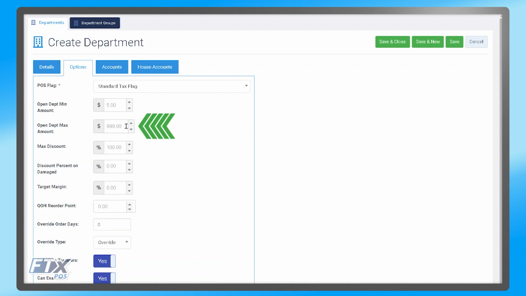Beneath that, we have the Open Department Max Amount, which allows us to define the maximum amount that an open department sale can be. Beneath that, we have Max Discount Percentage. This allows us to define how much items from this department can be discounted.